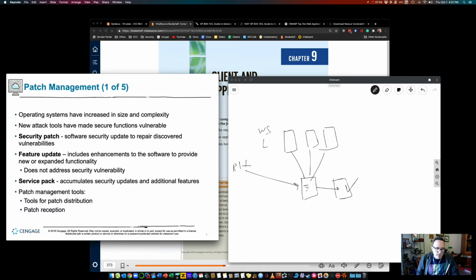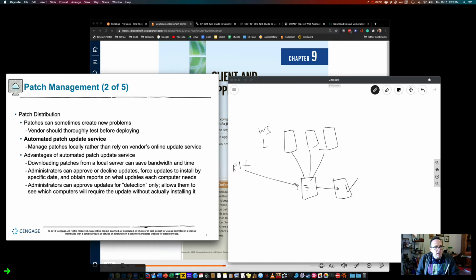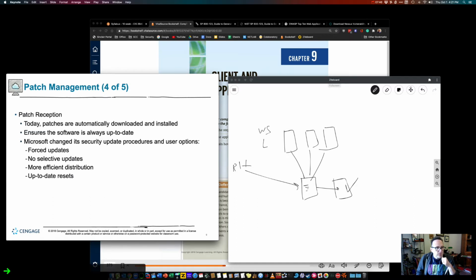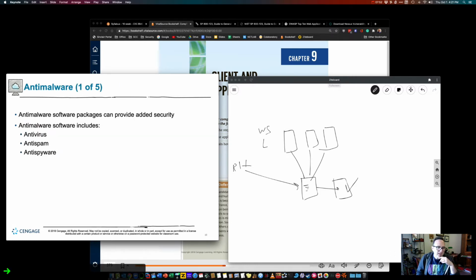Service packs, same thing. Usually they're major deals. You want to test those out. And you've got patch distribution, which we talked about already. Automation is good, but you've got to make sure it's vetted as well as automated. So again, patch reception, we talked about that. Moving on from that.